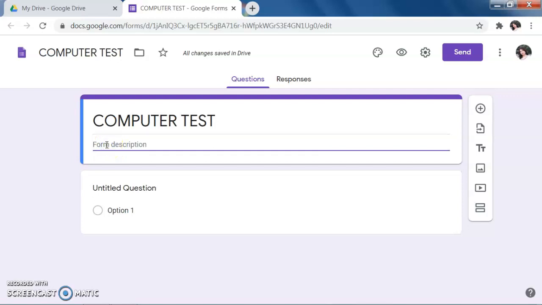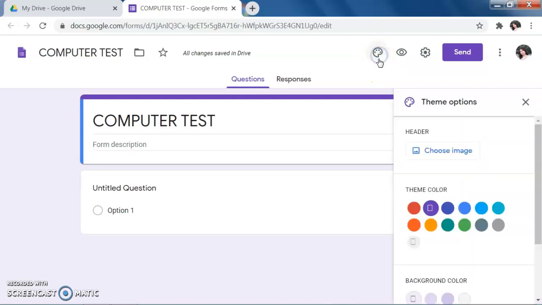Whatever you have in your question paper, you write down, like your school name or your subject, or like this you can write the class name. You can write any information here. And here you can see some buttons. This is the Customize Theme button. If you want to change the color or choose an image, you can use your school as a header.